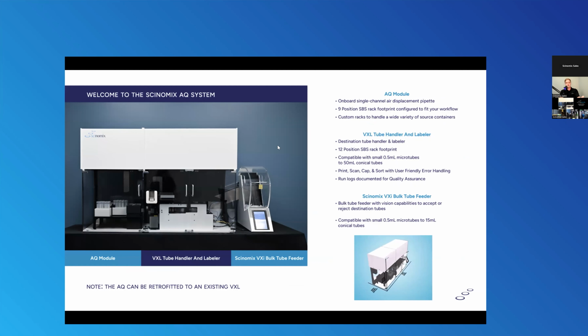So starting from left to right here, we have our Scinomix AQ module over here on the left. This is going to be where that onboard single channel air displacement pipette lives. This is where all of your aspirations come out of your source liquids. It has a 9 work deck position, so it's got a large work deck that can handle numerous different sizes of labware. Most size tubes. It can handle basically any liquid. So that's going to be that robust aliquoting module.